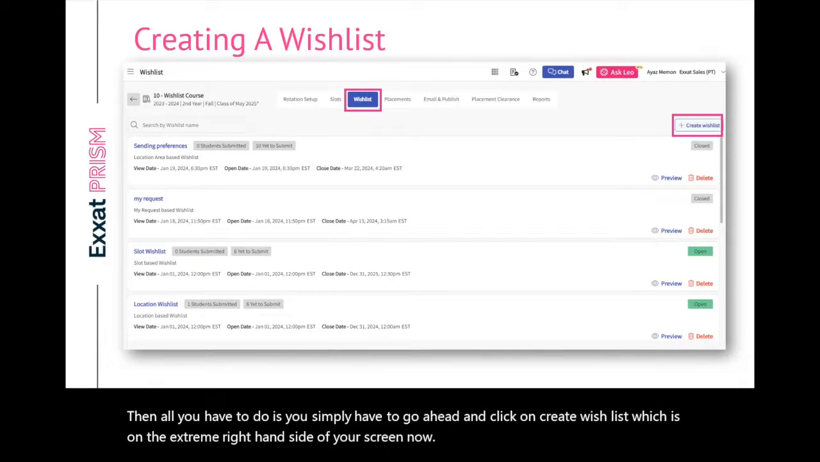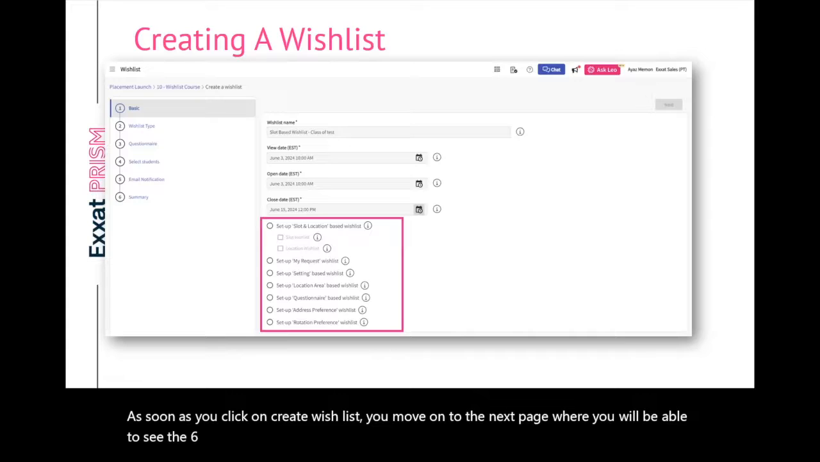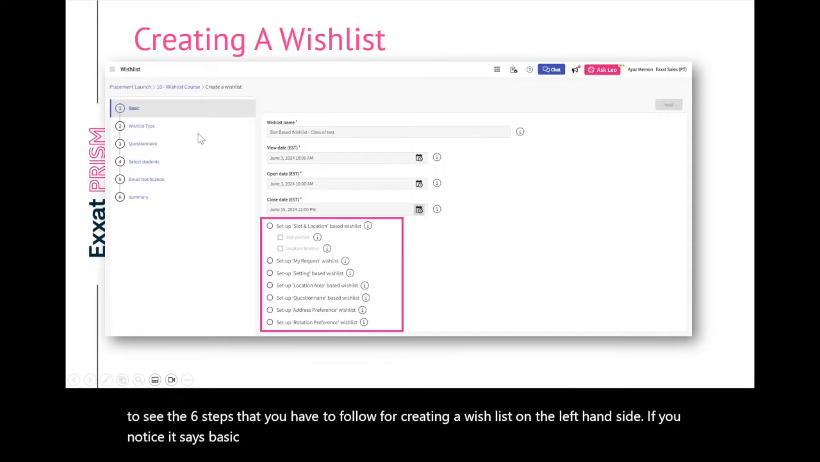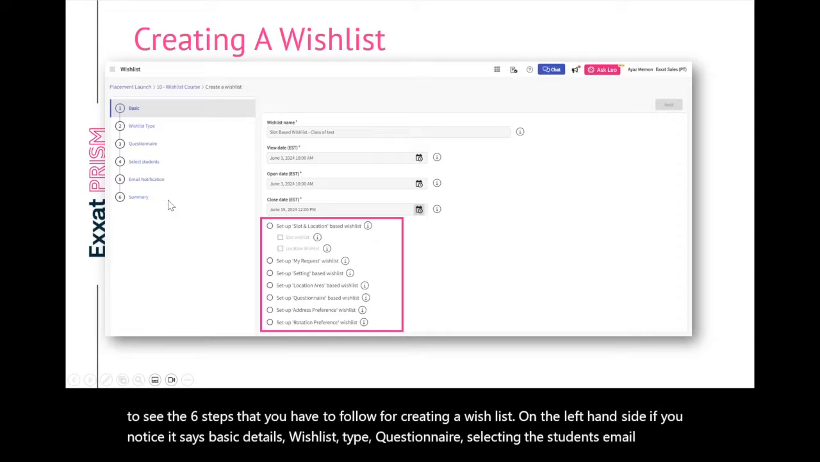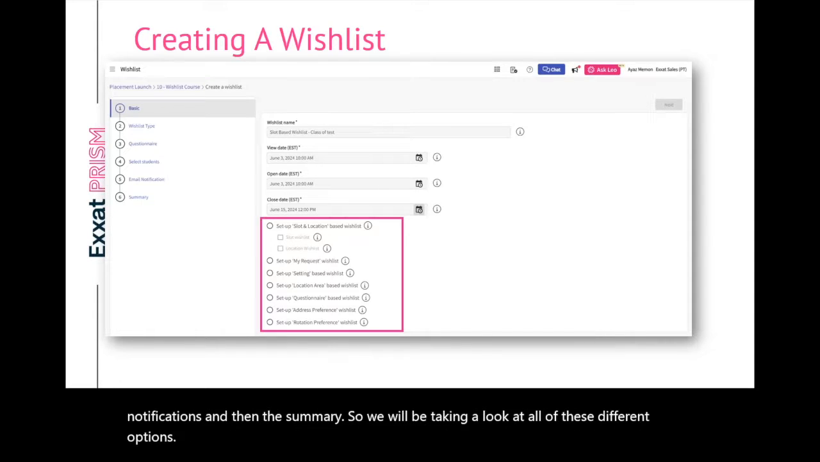Now, as soon as you click on Create Wishlist, you move on to the next page where you will be able to see the 6 steps that you have to follow for creating a wishlist. On the left-hand side, if you notice, it says basic details, wishlist type, questionnaire, selecting the students, email notifications, and then the summary.